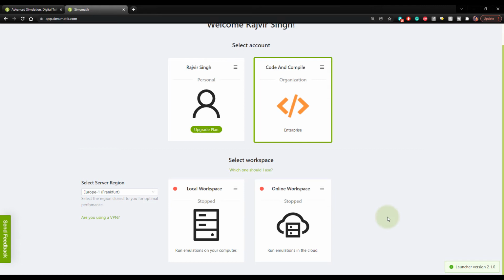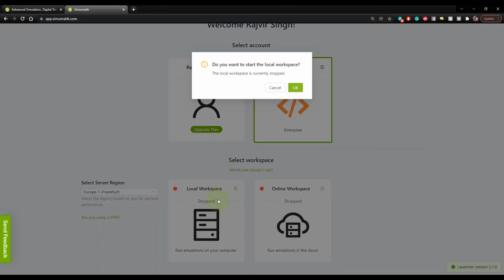Once the launcher is installed, you just have to go to your organization or your personal account, and then you select a local workspace. Previously, when you went for that step, it asked you to start your server. In this case, it will automatically start your server. When I click on local workspace, it says it's currently stopped. Would you like to start it? I will say okay. Now in the background, it will start the server. So you don't have to do that manually. Once your launcher is running, it will automatically do this for you. This is how it makes it easy to start Simumatik now.